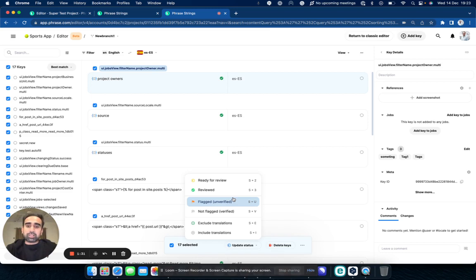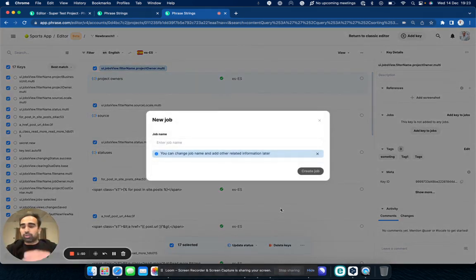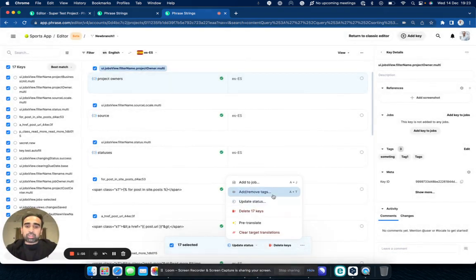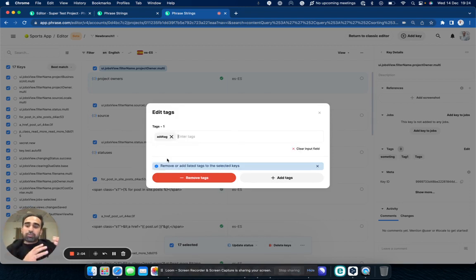It works very nicely. Then, of course, you can delete keys, and further batch actions are hidden in the three dotted menu. Over here, you would see add to job. For example, if you want to add these keys to a job, you can. If you don't have a job in the project, you can quickly create one and then add, or you can also add and remove tags. So add tag, I see there's no tag, so right from within this modal, I can already create new tags and then click on new tag.